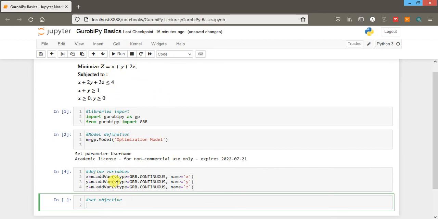Just one note here. For variables, we have added a continuous variable. If you have an integer variable, then you can type GRB.INTEGER. If you have a binary variable, then you can type GRB.BINARY. Now let us move to set our objective.